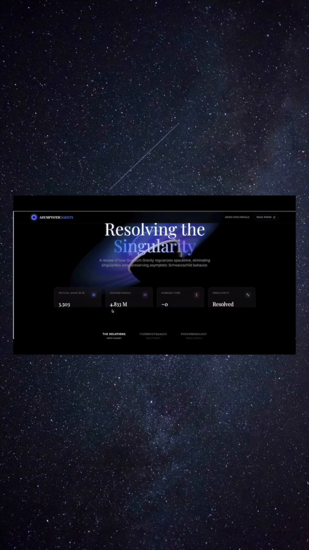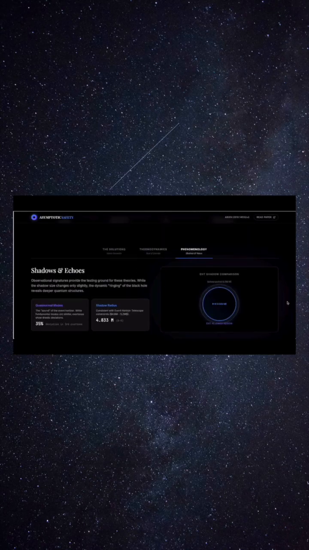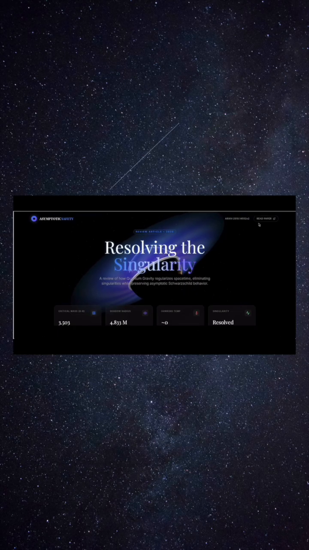And look at that, it generated this beautiful interactive landing page with tabs, stats, and neatly structured sections, and even links to the research paper. Honestly, I loved what I created here.